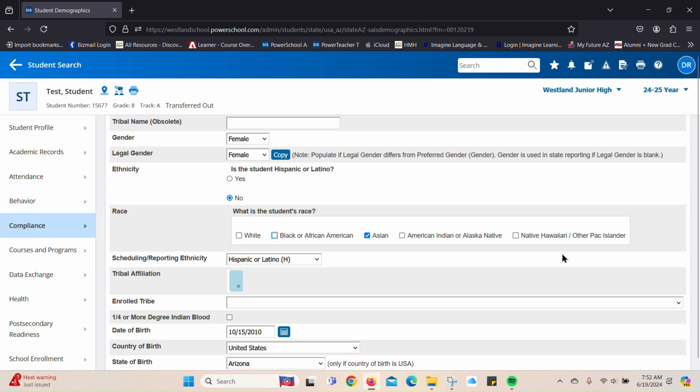Now, let's say they are Asian and Hawaiian or Pacific Islander. For this one, it doesn't really matter. You're going to use Asian or Pacific Islander for the same one. Because when you're talking about ethnicity, they're the same ethnicity. When you talk about race, they're two different races.